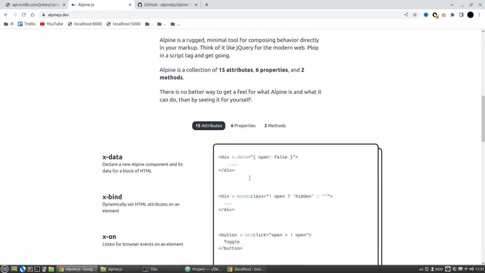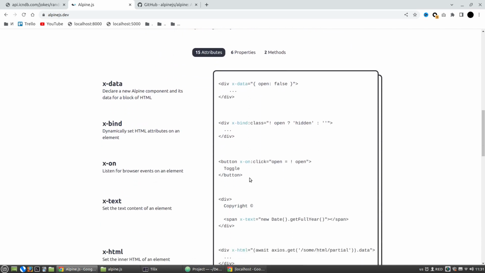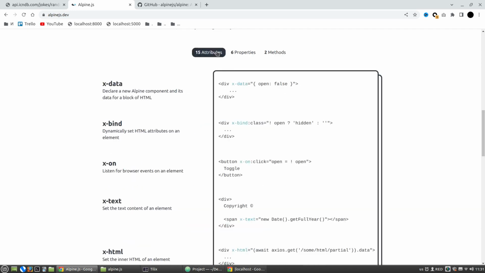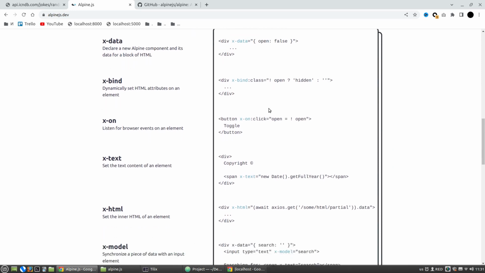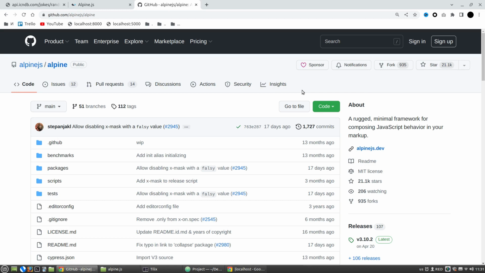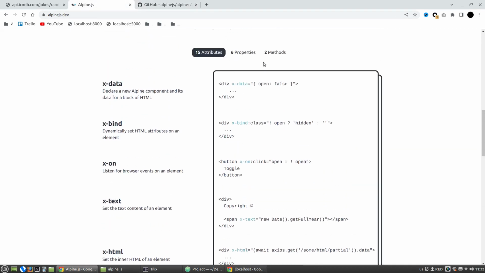Alpine.js is a quite minimalistic framework and it consists of just 15 attributes, 6 properties and 2 methods. And here we can see examples of its usage. If we look at its GitHub page, we will see that Alpine.js has 21,000 stars, and it's quite a lot. Alpine.js fits very well a relatively small project, where using Vue.js or React would be overkill. And it's quite handy to use it without bundlers like Webpack.